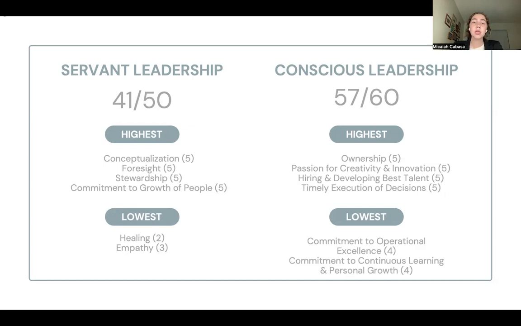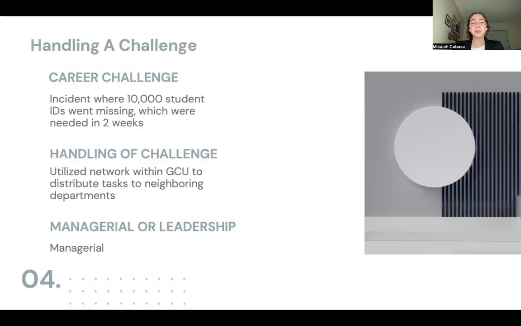So again, during this big transition, she had to make sure she was being creative and innovative. She had to really develop and in some cases hire some new talent. And she did have to make a lot of decisions in a timely manner. Some of the lowest ones were actually ranked as 4 out of 5. So still pretty high, but just low in comparison to the rest. Two of those were commitment to operational excellence, and commitment to continuous learning and personal growth.